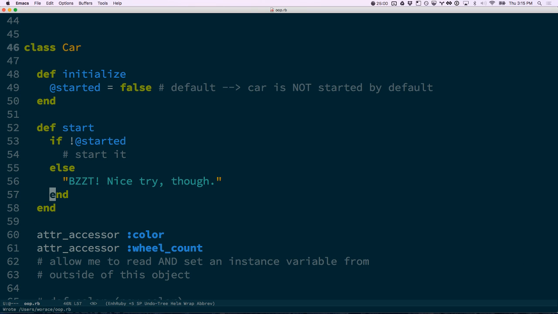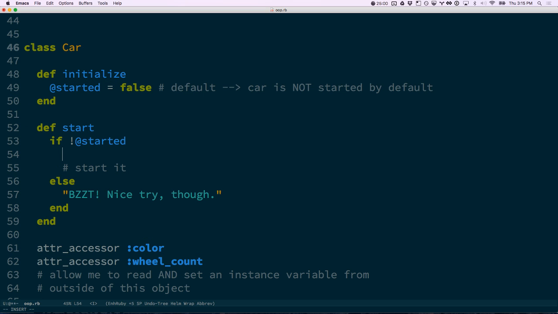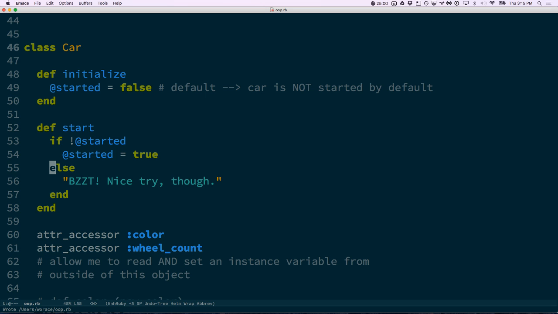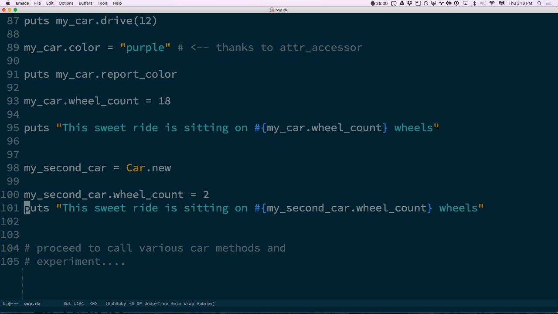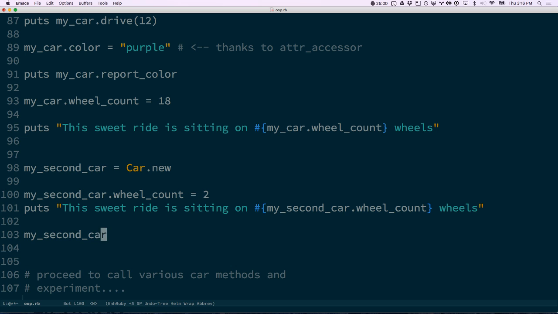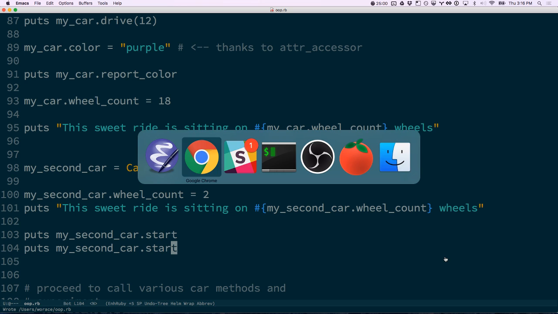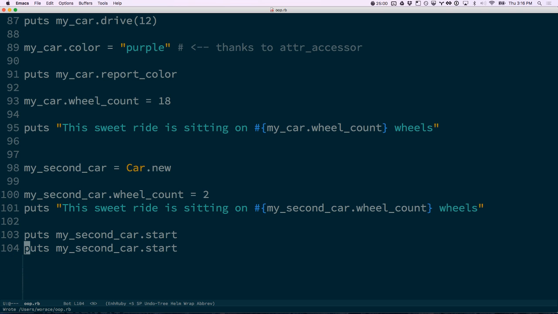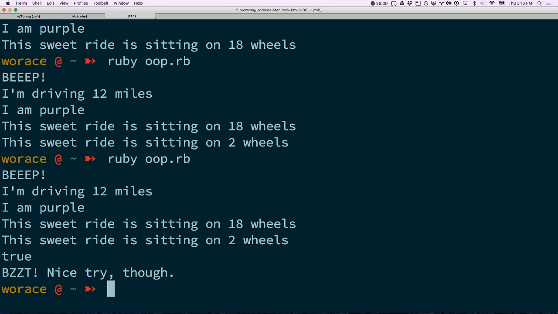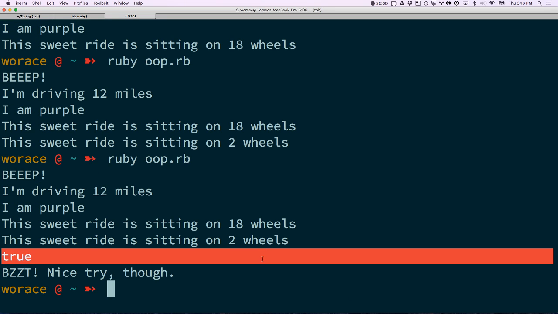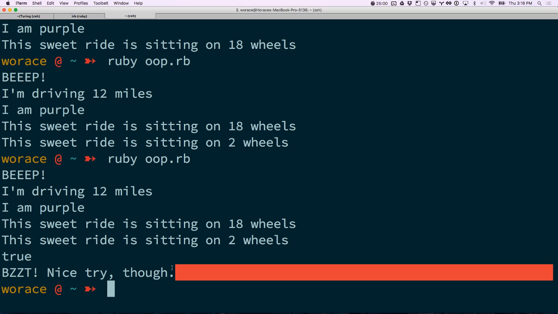That part's easy enough. Now this first bit, what does that look like? Well, what does it look like to start the car? If @started is false, then starting the car probably looks like @started equals true. So if I come down to my car, I could say my second car puts start. That should not do anything. But then the second time, I should see my message, right? My bzzzt. So we see true, car started. Bzzzt, nice try though, couldn't start it a second time, right?